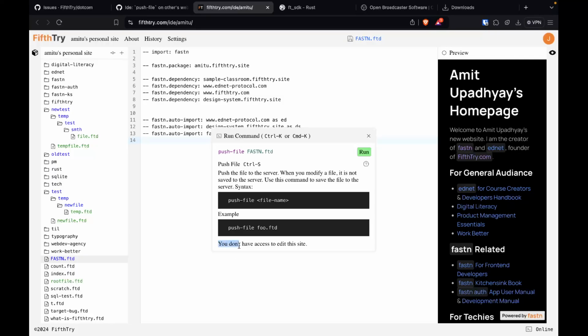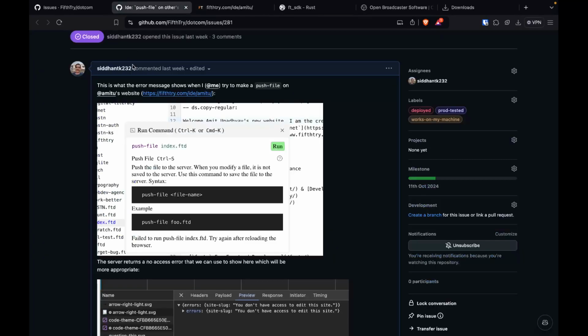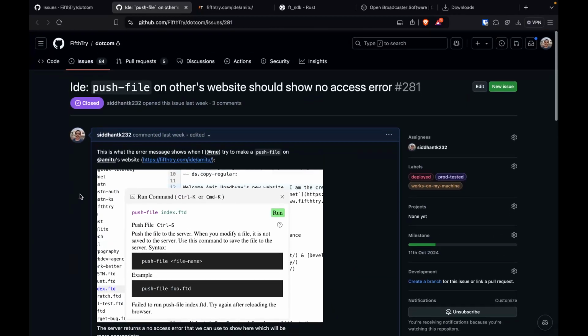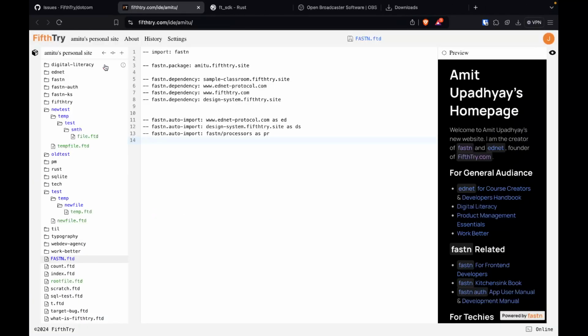and this says that I don't have access to edit his site, which is true. I don't have access to make changes on Amithu's website. I can only visit and see his source code and get some preview and whatnot. So this error message was added in this issue, and this is also deployed as I showed you, which is nice.